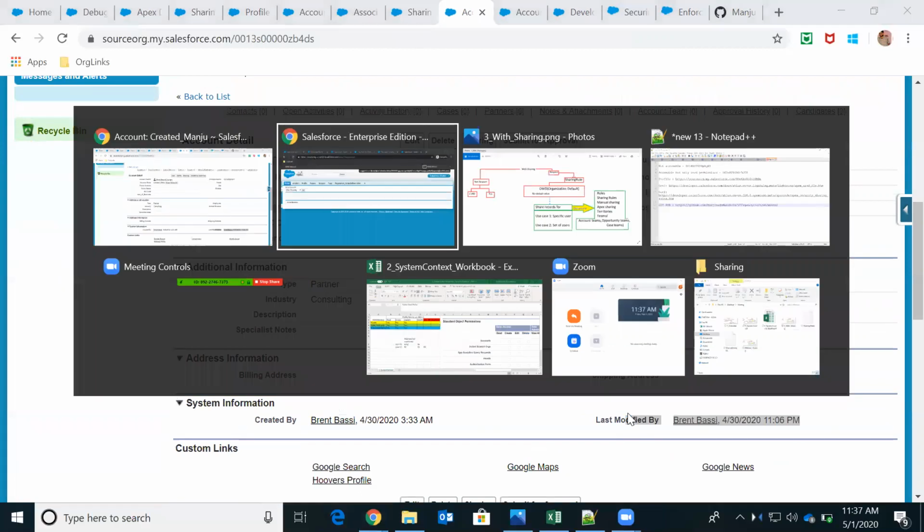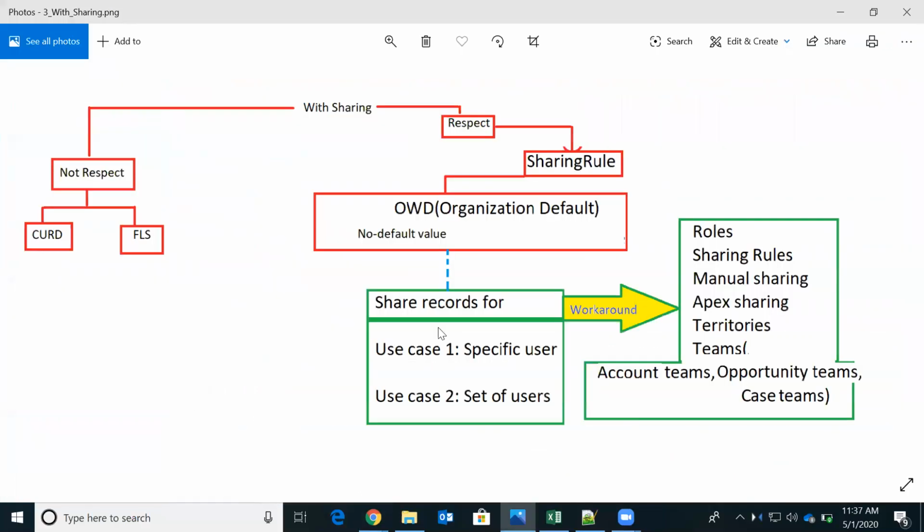So what we understand is, on the profile level, these permissions are not there. OWD is private, so the record we are not able to access. But in the backend, it is just respecting the sharing rule and it is performing the DML operation. It is ignoring these two things.